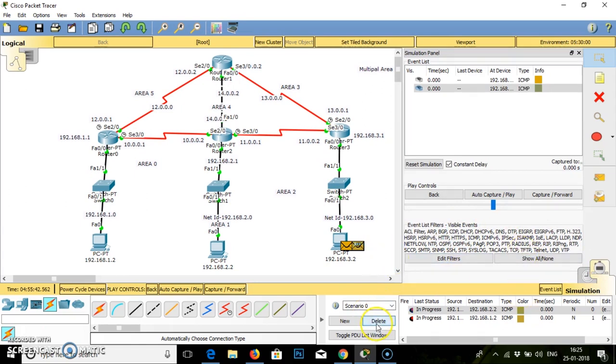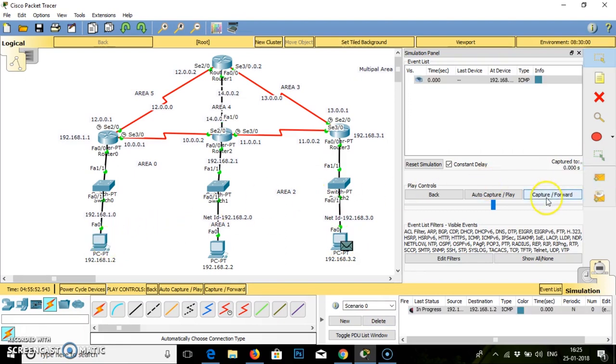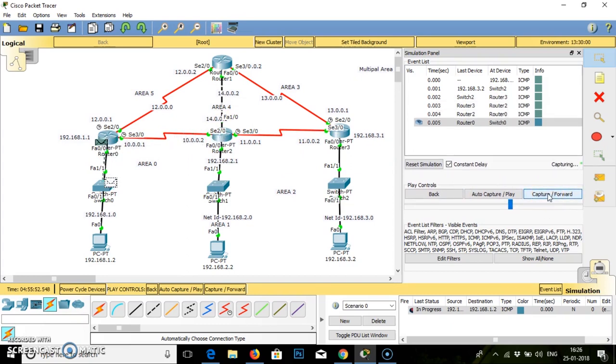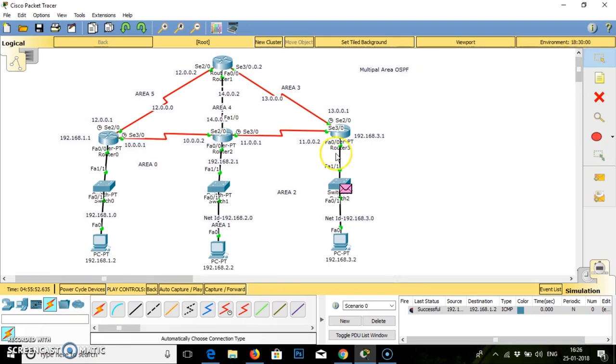If I send a PDU from this to this, we can see which path, which route the packet is taking. If you see, this is the shortest path or the closest path which is selected by OSPF to reach the destination from this PC. So this is how we can implement OSPF multi-area.